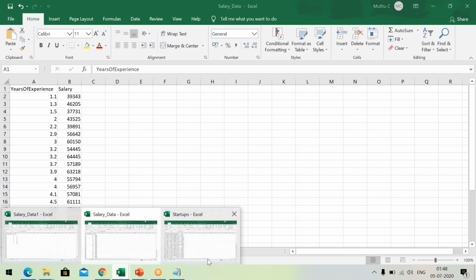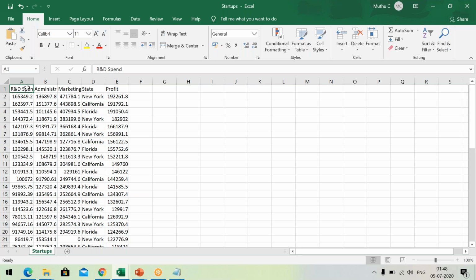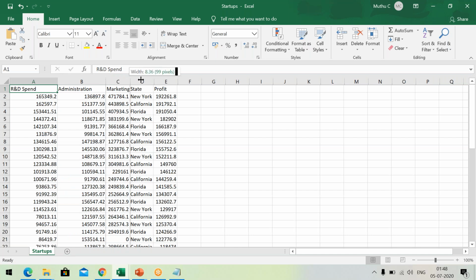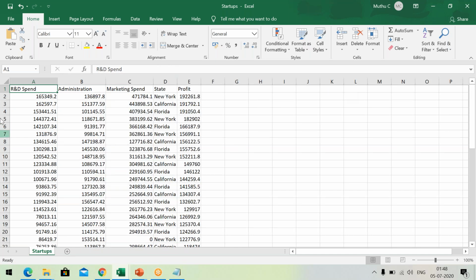But look at this table. Here we have several independent variables. Research and development spending, administration spending, marketing spending, and so on. So here in this data set, we have the data about many companies.